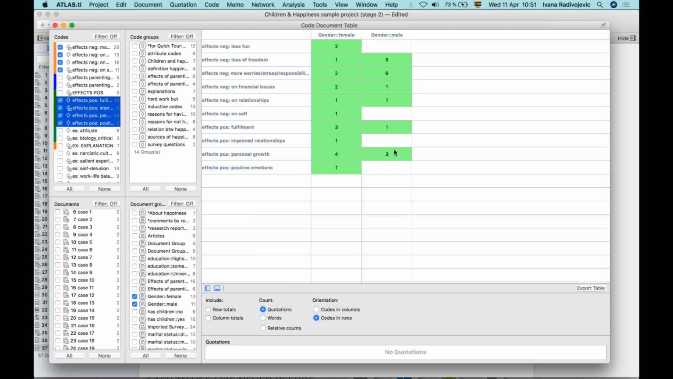And so now what this table is showing us is that this code has occurred 2 times in the documents in this group and 0 times in the documents in this group. So in other words, there are 2 instances in which the female participants talked about the negative effect of having less fun. Interestingly enough, the male participants didn't mention this. Looking at loss of freedom, well, we can see that the male participants talked about this much more than the female participants.